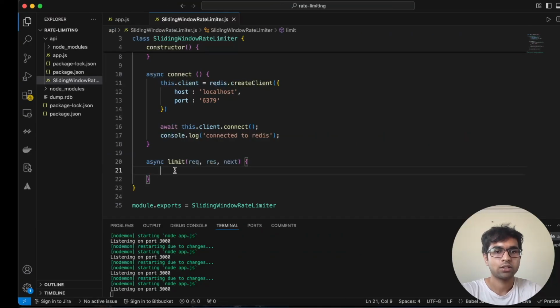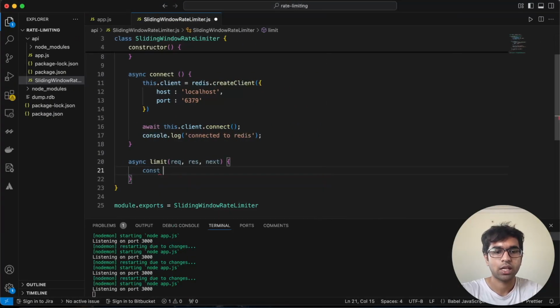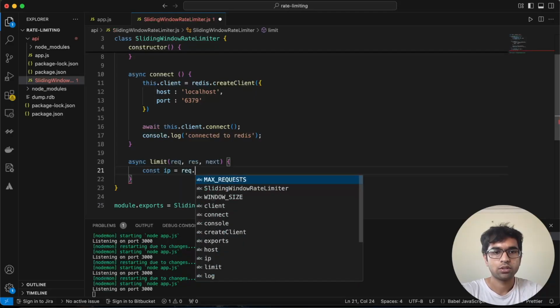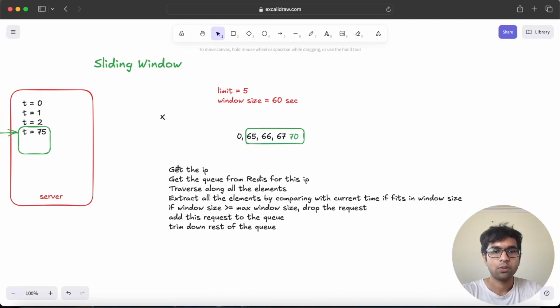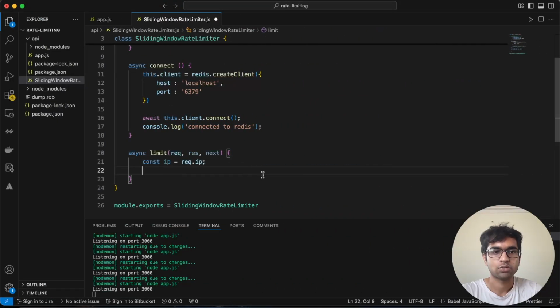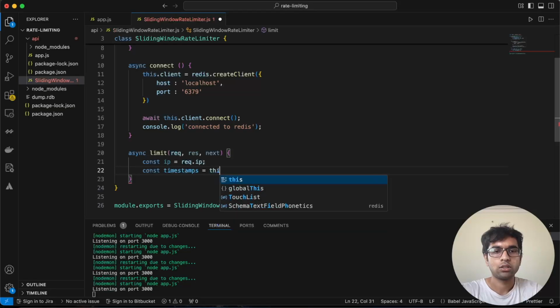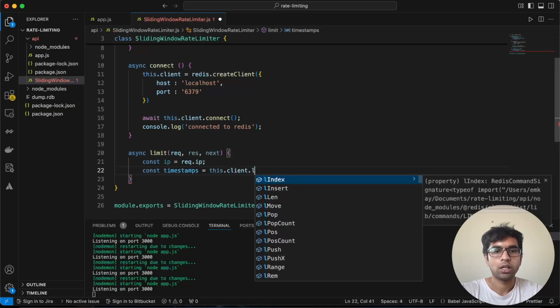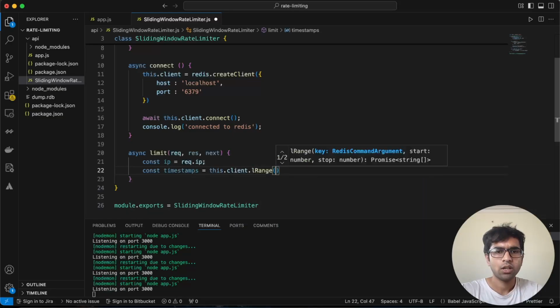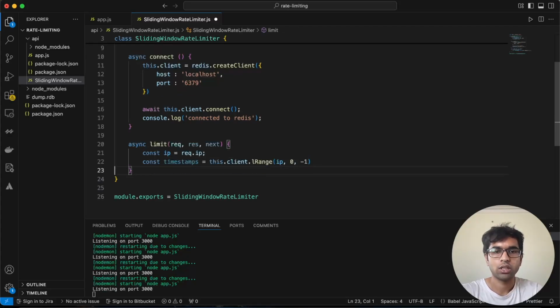Now let's write this code. So the first step is get IP. So const ip equals req.ip. Now once we have the IP, get the queue from Redis for this IP. Okay, so now the next part would be const timestamps equals this.client.lrange, the command that we use, for the key as IP from 0 to all. So we need all elements, so we will say 0 to -1, and this is the timestamps that we have. We'll add an await here.